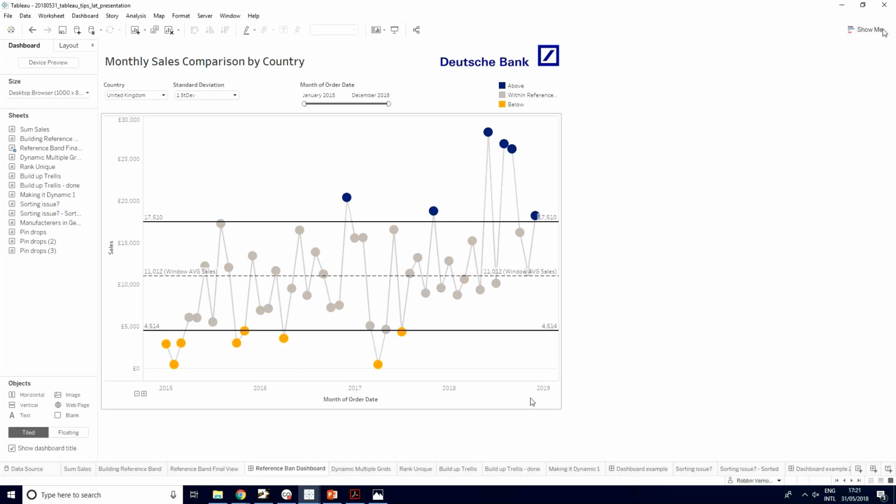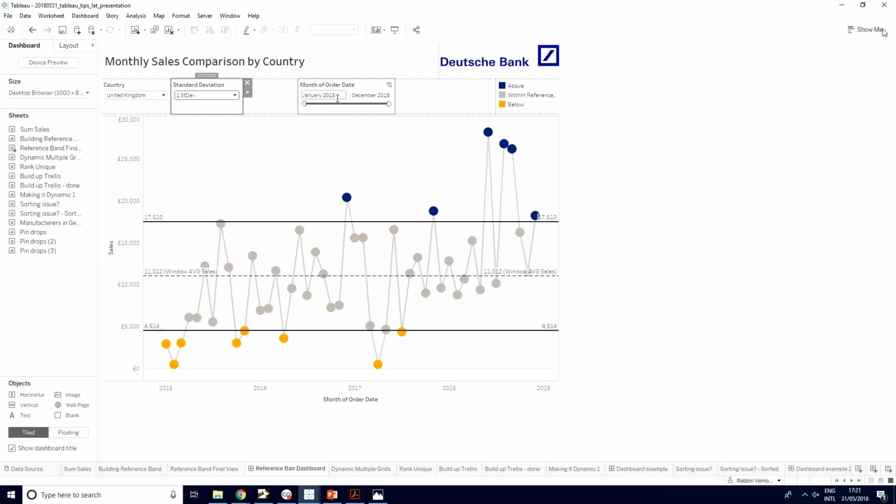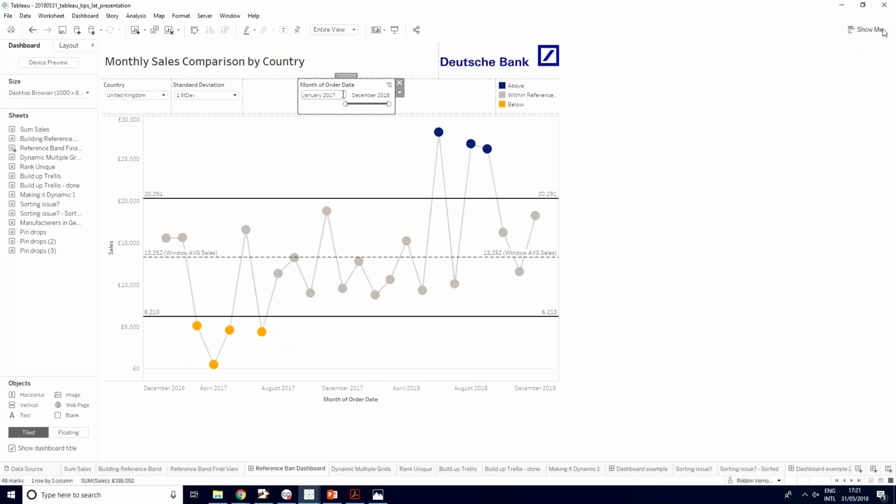At the moment you see a reference band for the country that has been selected. You can see these colors are similarly done as well. If they're above your standard deviation, it gives me that color. If I say, actually, I want to look at 2 standard deviations, you can see these things start to change as well. The same thing goes for the month of order date. I don't care about what happened in 2015, so let's change it up to 2017. It will automatically adjust your standard deviations, your window average through the middle, and also these colors.